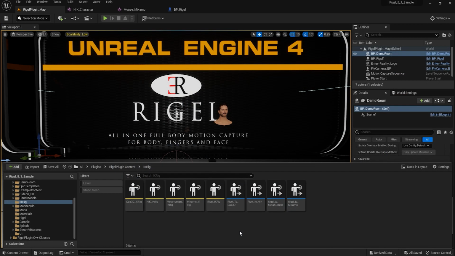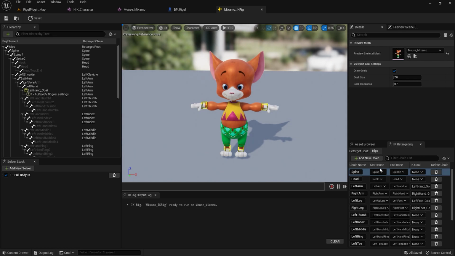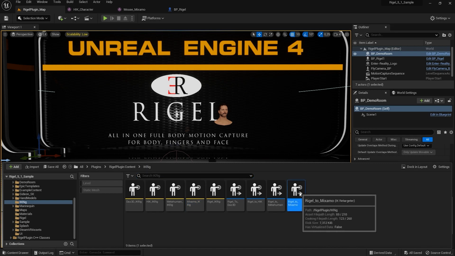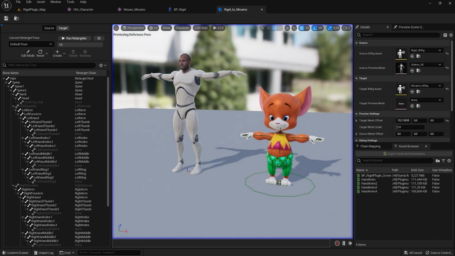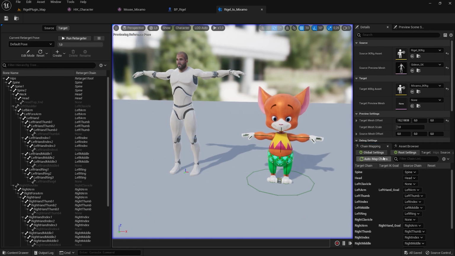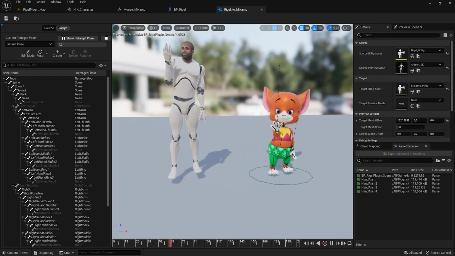The process for the Mixamo character is exactly the same. So we have the IK Rig for the Mixamo character here with the chain mapping on the bottom right, and if we open the Rigel to Mixamo, you'll see that inside the chain mapping a remapping of the data from the target to the source has been done. If we also apply the animation here, there we go.